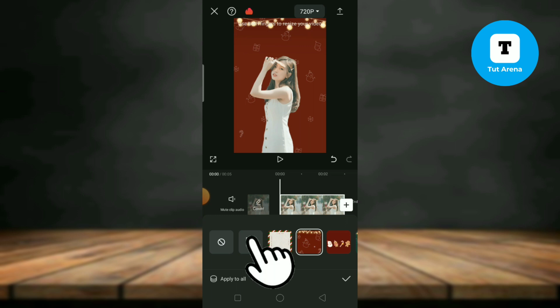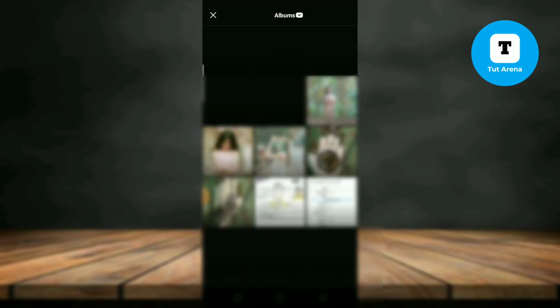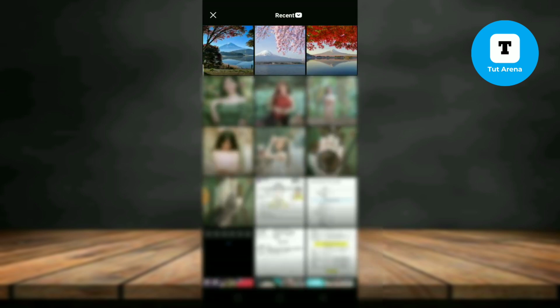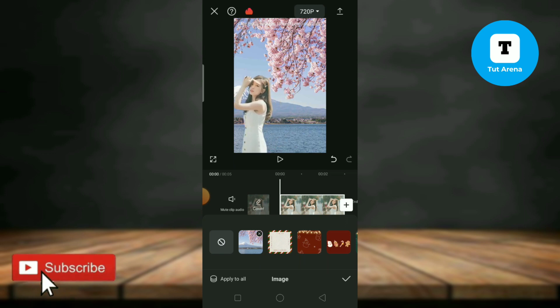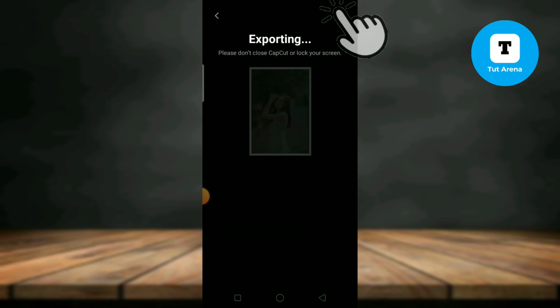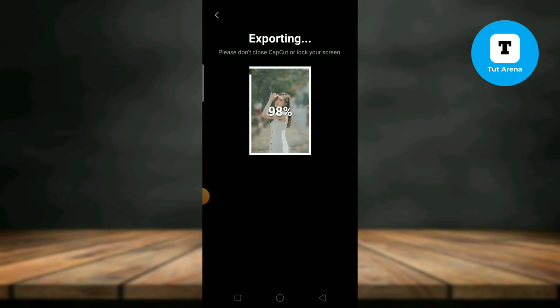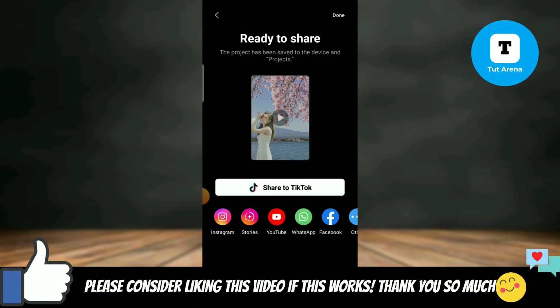For this you have to tap on here. Then choose the photo which you want to add as your background. Here you guys can use the photo as your background. You can also customize the photo like this. You can put it where you want it, like this. Now to save it, you have to tap on here. So this is how you guys can remove background in CapCut app.